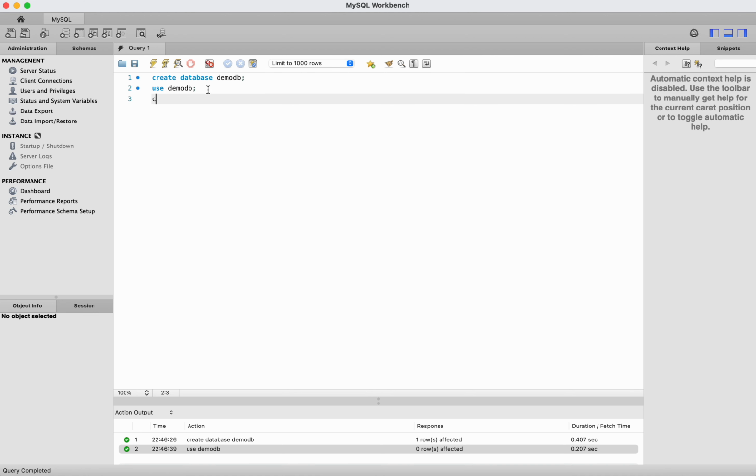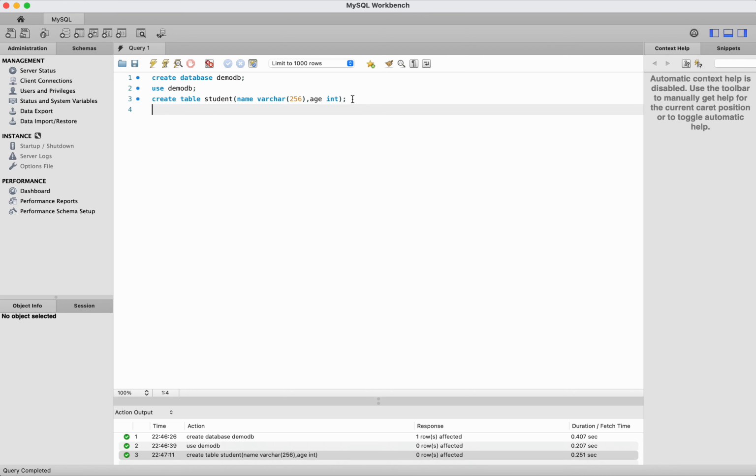Now I'm going to create a table. Create table student. I'm going to have a name as a varchar, with the character length as 256. Then I'm going to give age, which I'm going to say as integer. I'm going to execute this also. So we have successfully created the table.